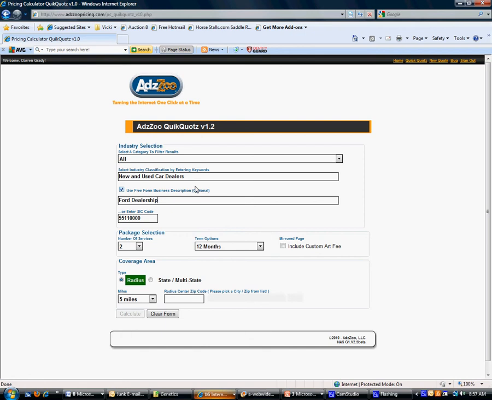The other thing that we do, we're going to focus on the services. At this point, this is an internal number that's set up by adzzoo. You want to leave that at 2. As far as the term options, this is where you're going to pick how you want to show the pricing to your prospective customer. You can do just a 12-month campaign, 6-month, 3 months, monthly payment options, 3, 6, 12, or all. Typically, I choose 3, 6, and 12.